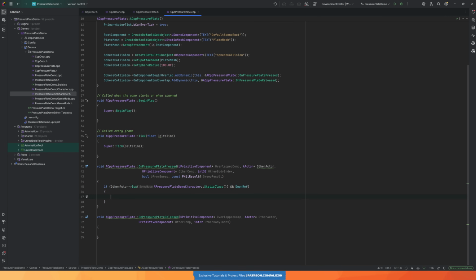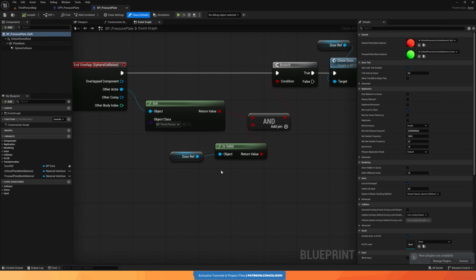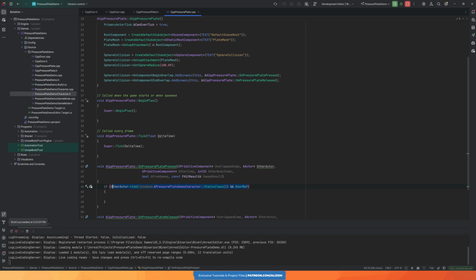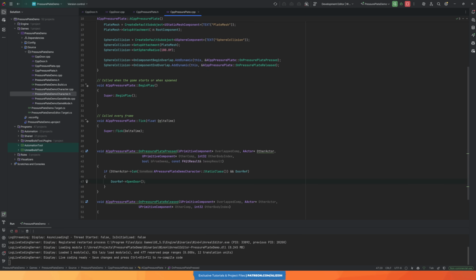Okay, so now I'm checking this condition. That's the same as my condition here. Now we just need to open the door and change the material. So to open the door, that's very easy. We get our door ref and say open door. Now how do we change the material? GitHub Copilot knows what I want to do, and it is exactly that.